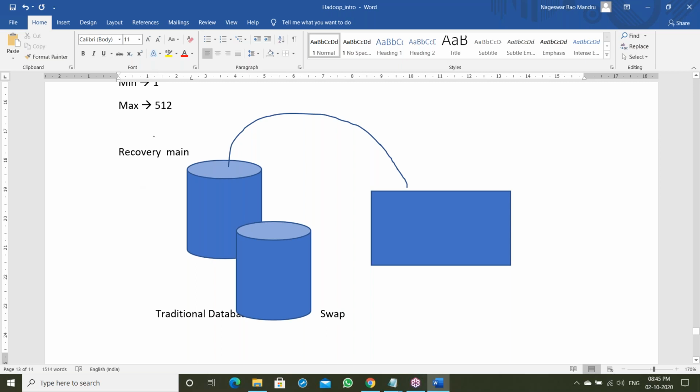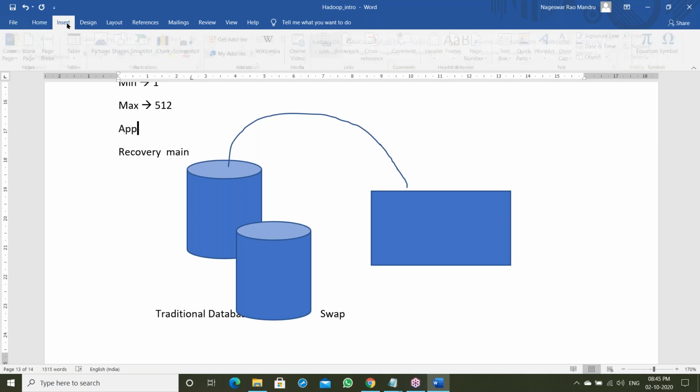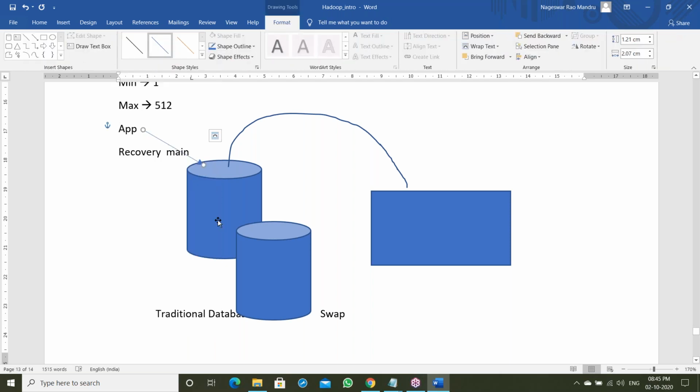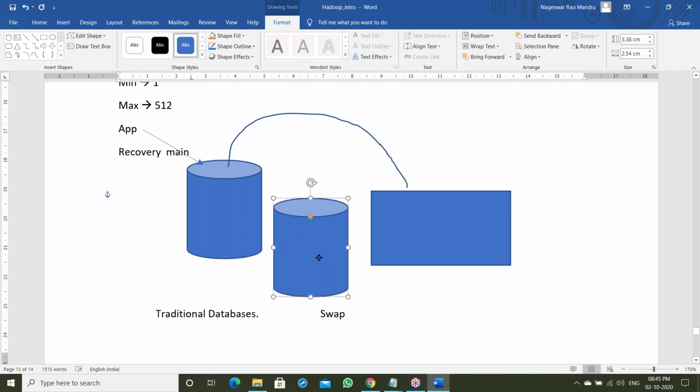Suppose some application is working with this database. The main server and swap server hold the same data. Whatever data is generated here will be replicated to the swap server.